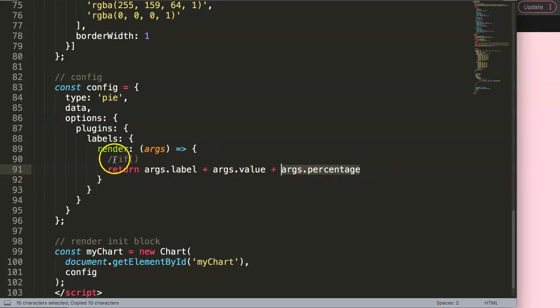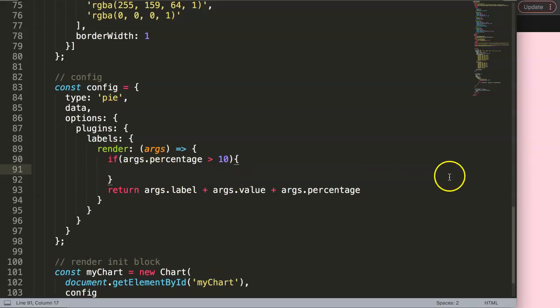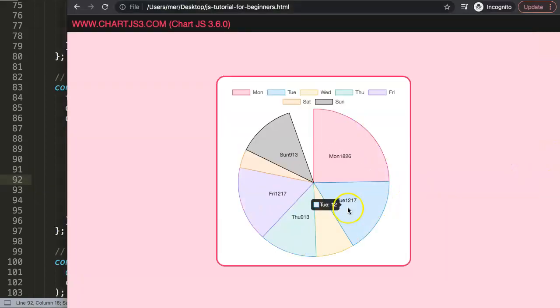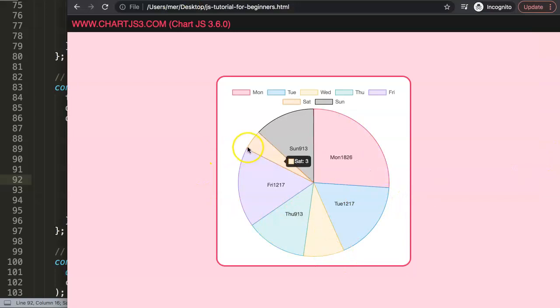We say if the argument of the percentage is smaller, no, sorry, we can say only if it's larger than 10, that makes more sense. If it's larger, in that moment we want to return everything. So if I save this now, refresh, we should see here, and you can see the orange, which is a small one, and the yellow doesn't show.